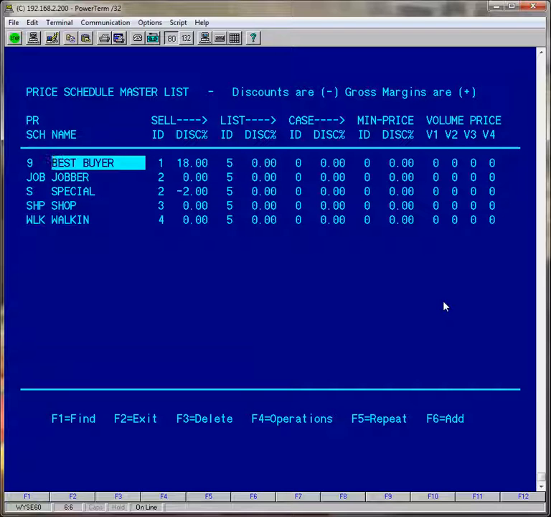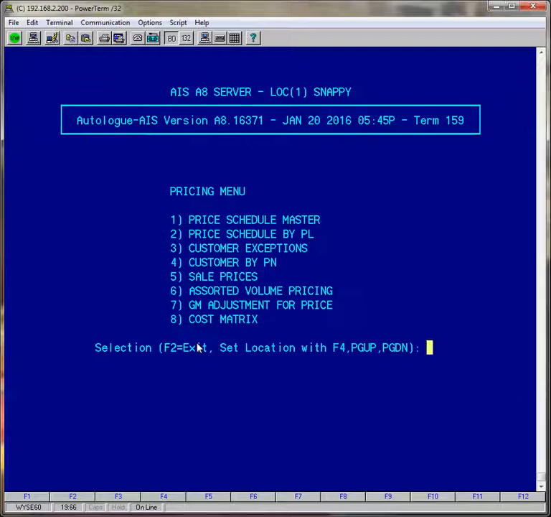Okay, now again, what's setting here is your base price structure, and these other menus we're going to go into are going to show you exceptions to these rules. Okay, so from the pricing menu, you could go to number 2, price schedule by product line.